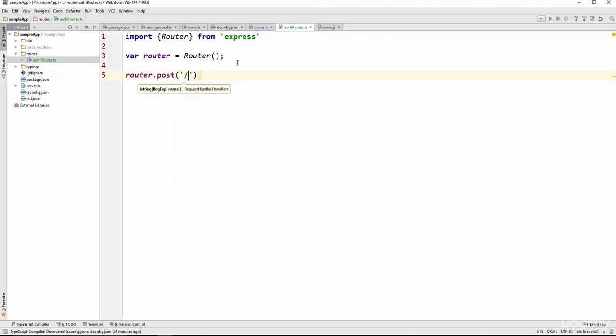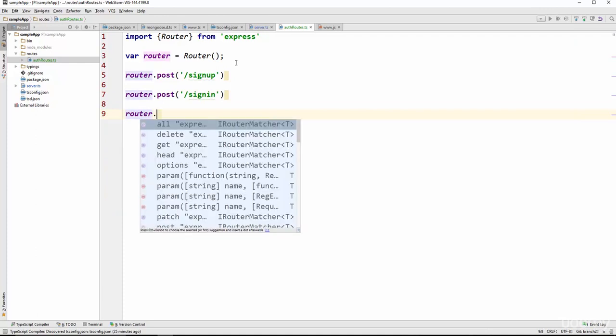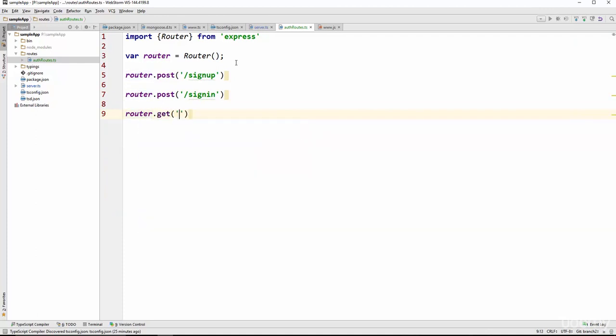First I will need a route, let's say a sign up route, and then next I will need another post route, which will be sign in. We'll also need a get request that will be made to get the current user. So we'll call it the me route. Right now they don't have callbacks or request handlers.